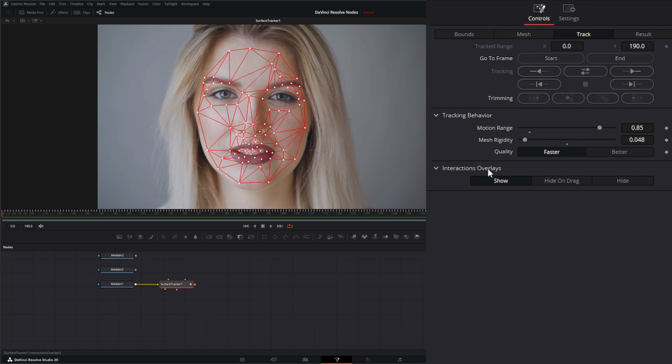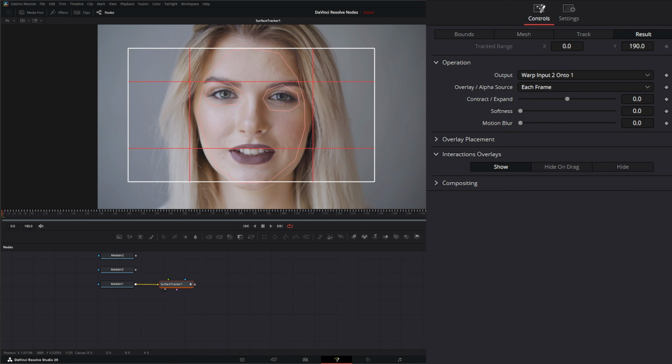Under our interactions overlays, this is just to show or hide our little overlay here. So we can hide them, or we can hide on drag. So if I click it and drag it, it'll hide it. Now, once we got our track set up, we can go to our result and we can see our results.